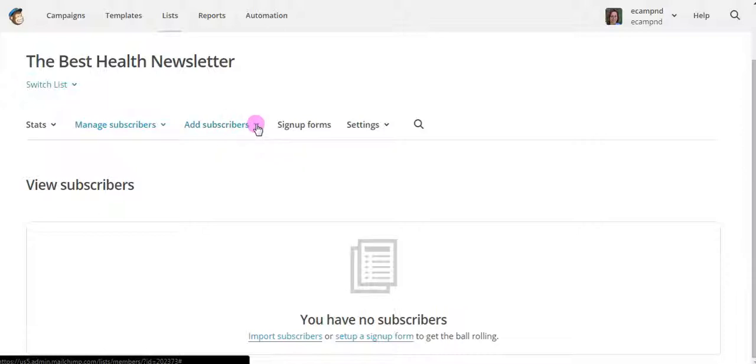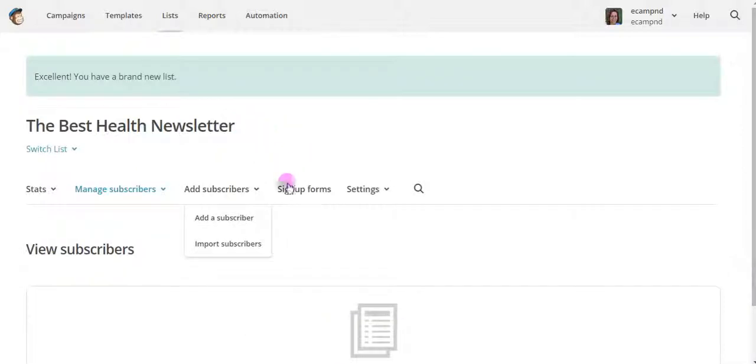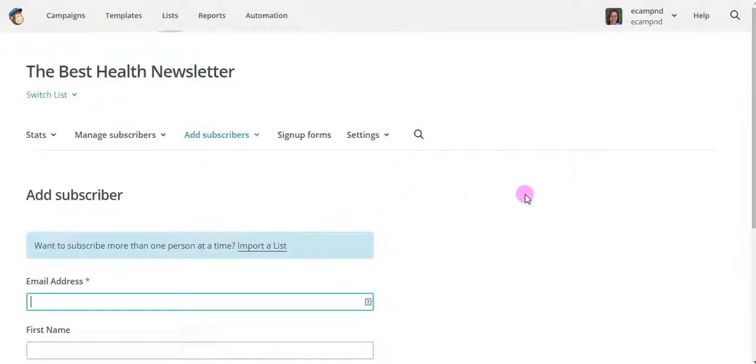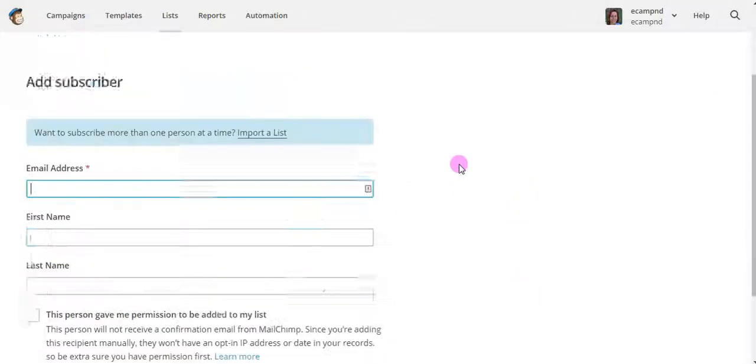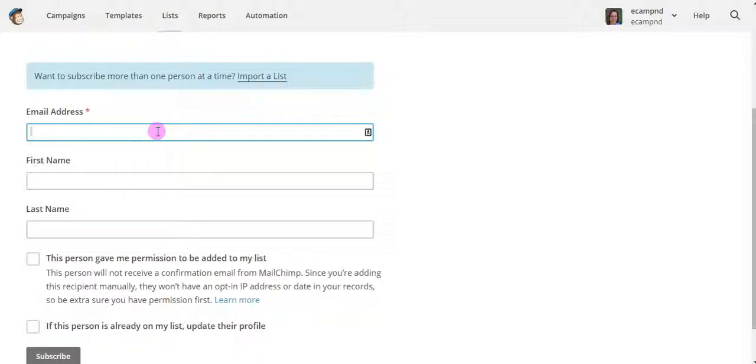Now, there are different ways you can do this. If I click the drop-down arrow, you'll see that I can add a subscriber, and if I click that, that's going to let me add subscribers one by one. And that's certainly something that you can do if you have 5 or 10 or 15, even 20 emails. You could just quickly come in here and enter them. But if you've got more than that, you're really going to want to use the import function. But basically, here's how you would add them. So we've got the email address.